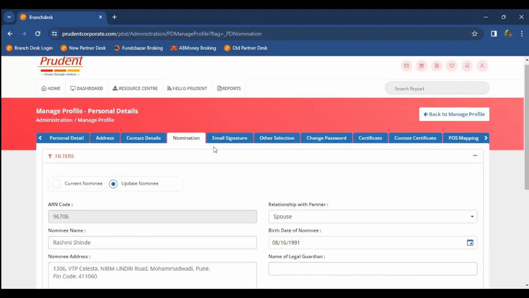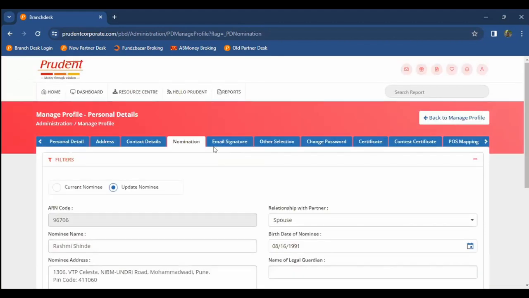So nomination is very important as a channel partner for your business to be transferred, or transmission done, to your nominee after the partner has expired. So nomination is the first thing.